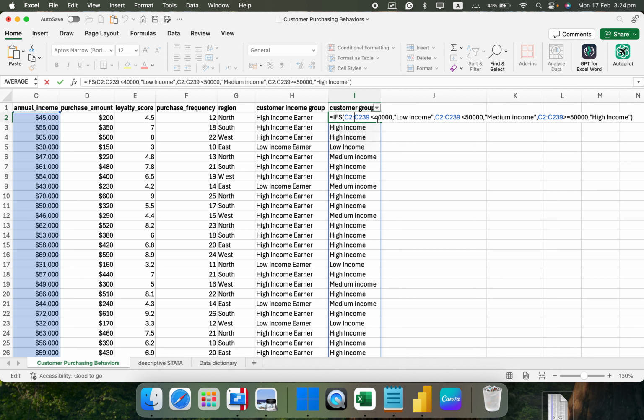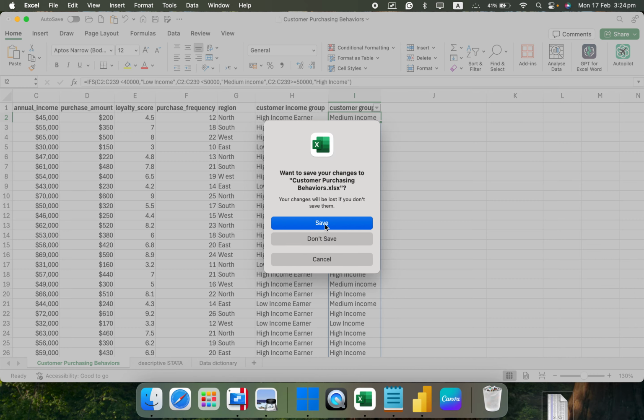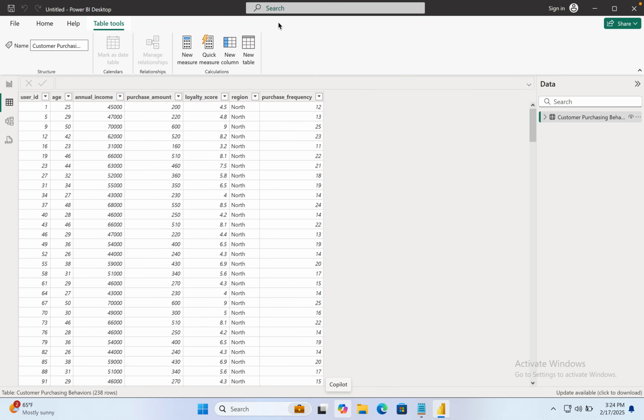You want to say, okay, if it's less than 40,000, it's low income. If the annual income is less than 50,000, it's medium income. All these things you get. So let's go back into our Power BI Desktop, and we can write some DAX here to create a custom column. All you have to do is, in your Table tools, make sure it's in your Table tools, it's here automatically. You can see you want to add new columns, right?